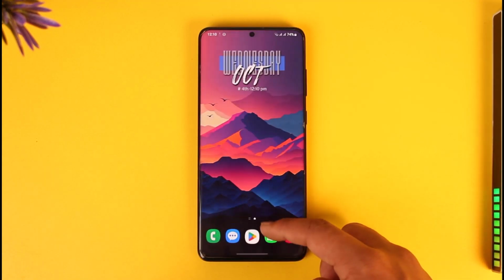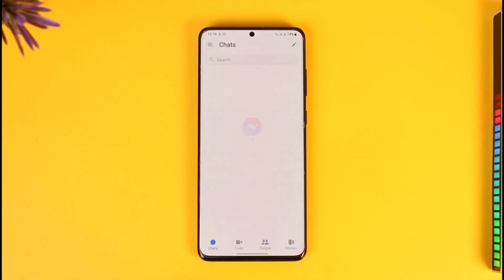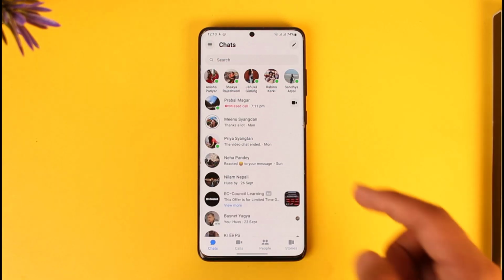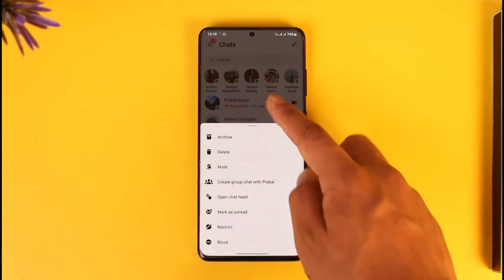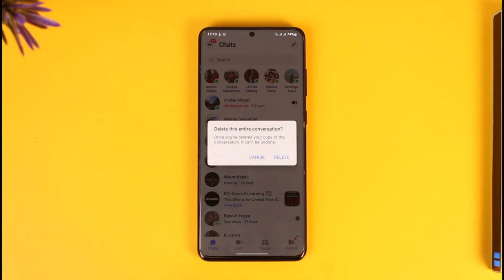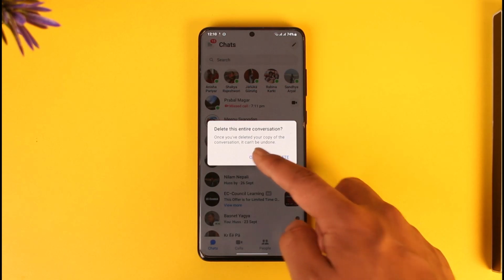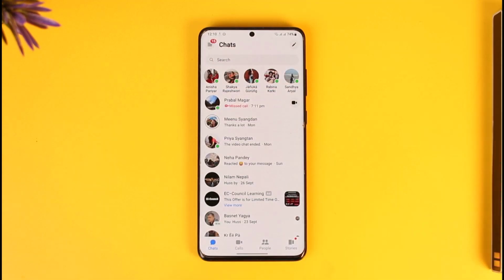So if you want to delete all chats in Messenger, you can try opening the Messenger application. Now Messenger will not allow you to delete all of the chats at once, so instead what you have to do is just long press on a particular chat and tap the delete option if you'd like to delete everything within that chat. Now sometimes let's say that you don't want any of the chats.